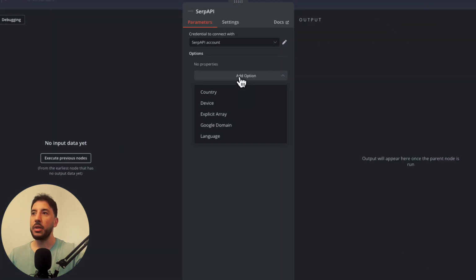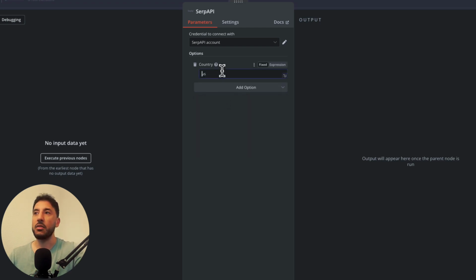You can add properties. So for example, if you want to limit the results to a country, to a device, or you can have an explicit array that you want to add. So all of those options are available for you. Like I said, you can do it even with the country. So if you want to limit the search results just to US or some other country, you could do that. And again, this gives you that optionality that things like ChatGPT or other large language models don't have, right? Because they're trained on massive amounts of data that are not specific.